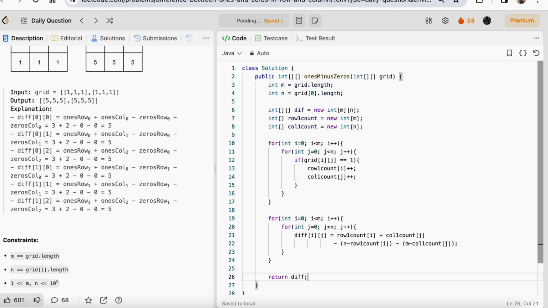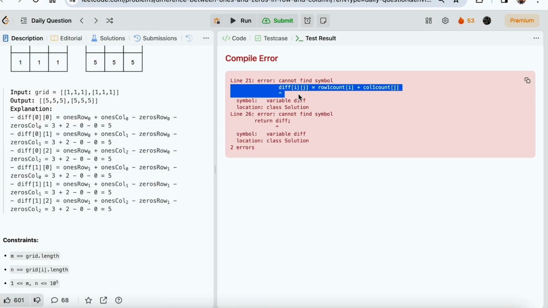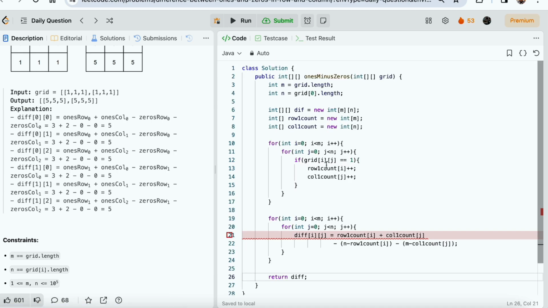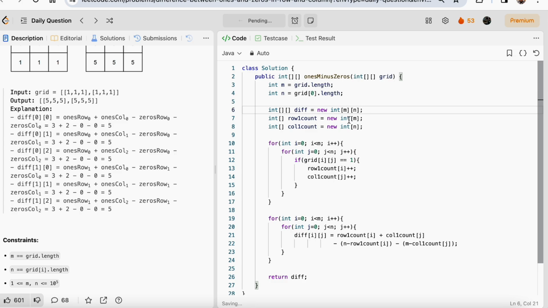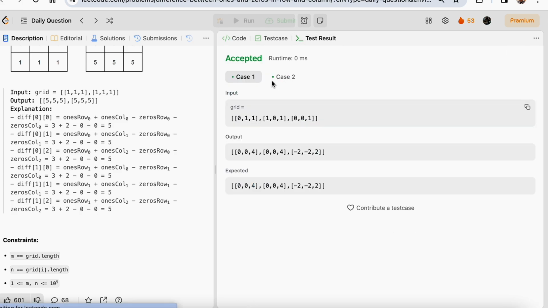Submitting. We found some error in diff. There was a typo. Submitting for sample test cases. Submitting the problem.